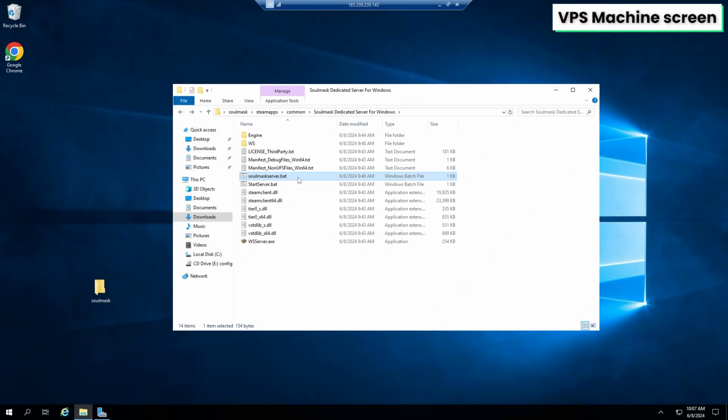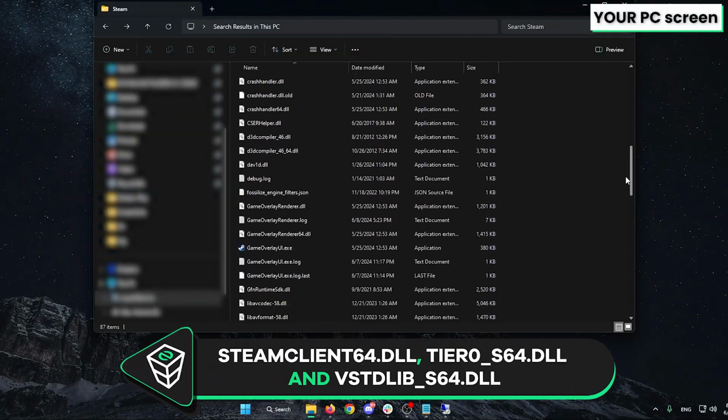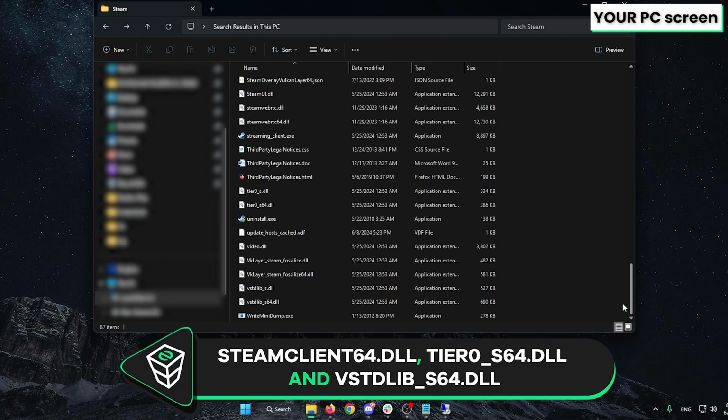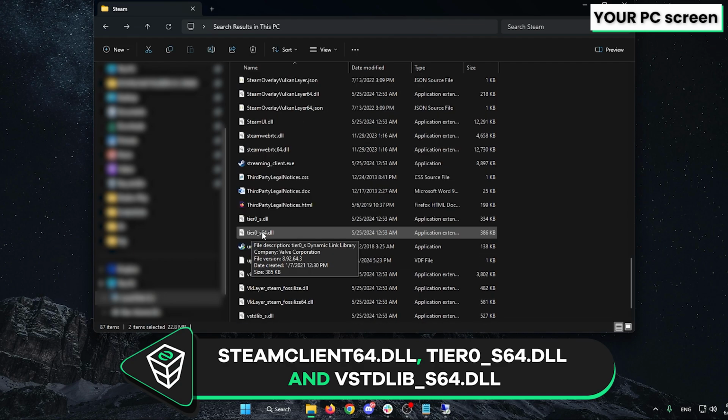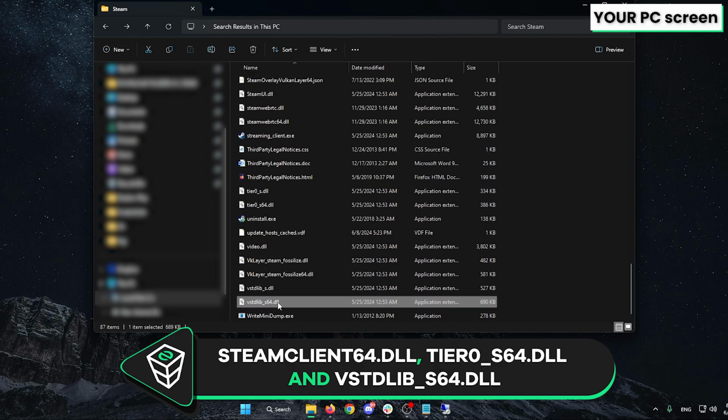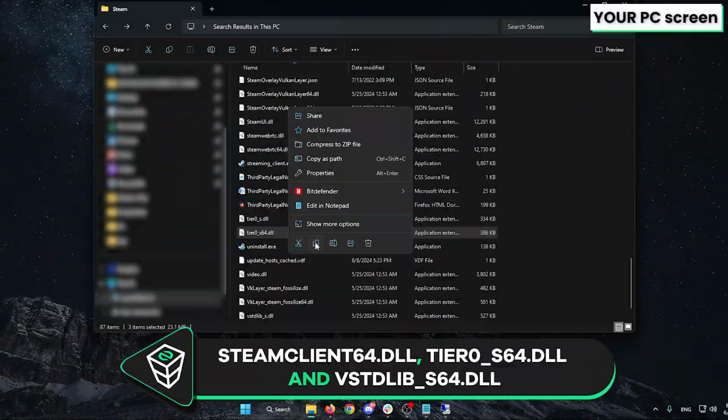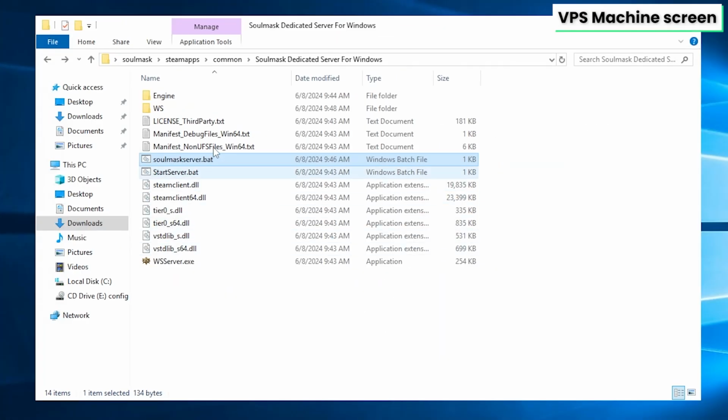Now go back to your server files and double-click on the start server bat file you have created. If the server does not start, you will need to copy some extra Steam files for your server to start. Simply open the directory of where Steam is installed on your PC and find the three files called SteamClient64, Tier0 S64 and vstdlib S64. Now select them, click on copy and go back to your VPS machine.